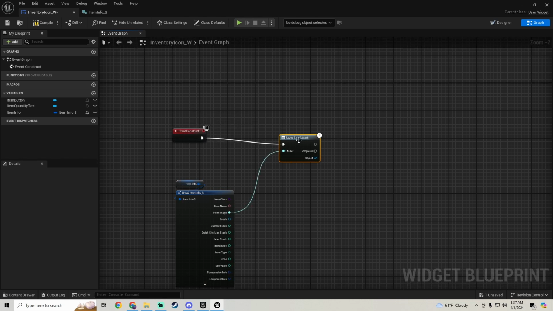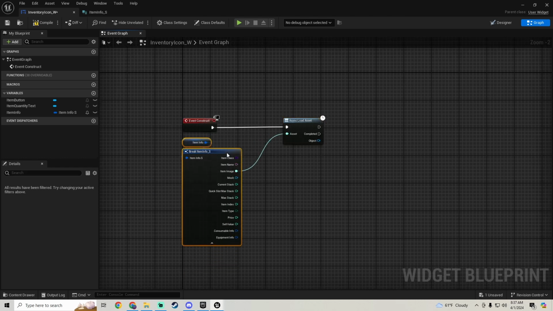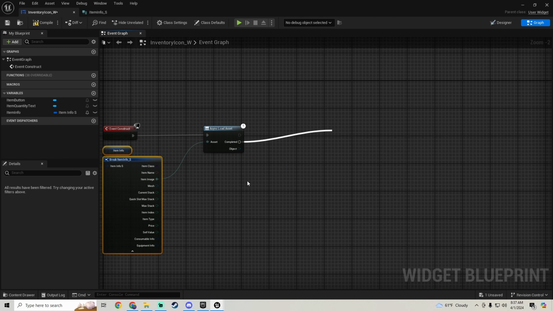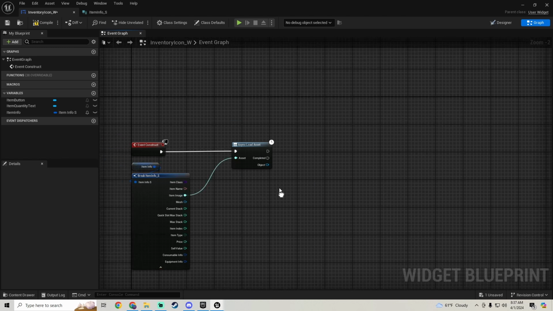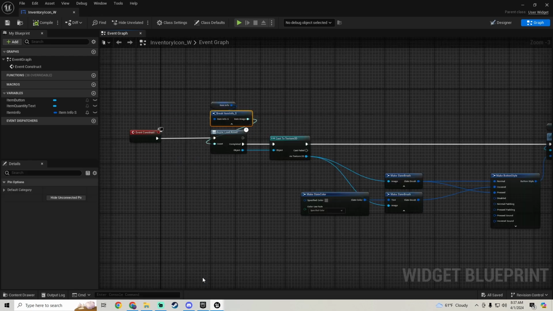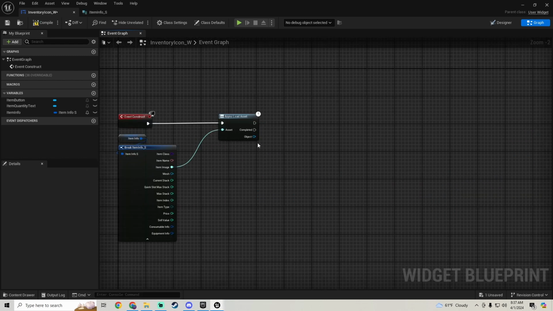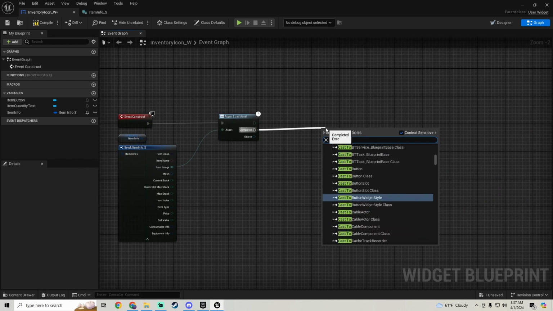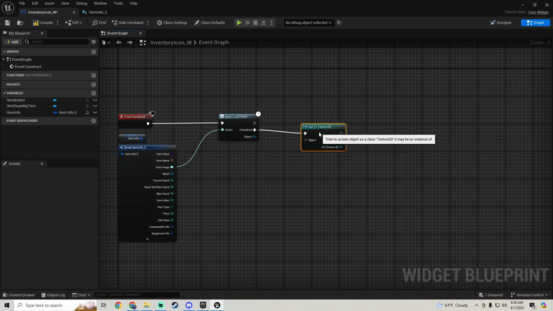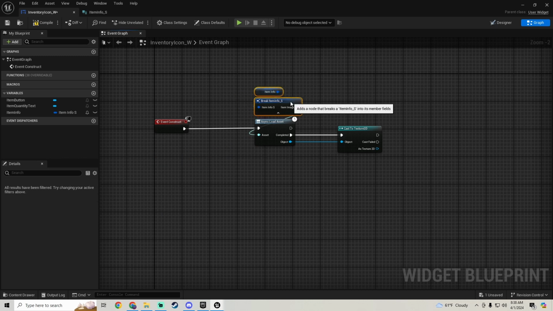And what async load does is it basically waits on it to exist pretty much, and then it'll move on to completed. So basically once the image exists, it'll move on to what we do after this. Next, we're gonna cast to a texture 2D. We're gonna set the object to our object right here. And on this guy, I'm just gonna hide unconnected pins and throw this guy up here.